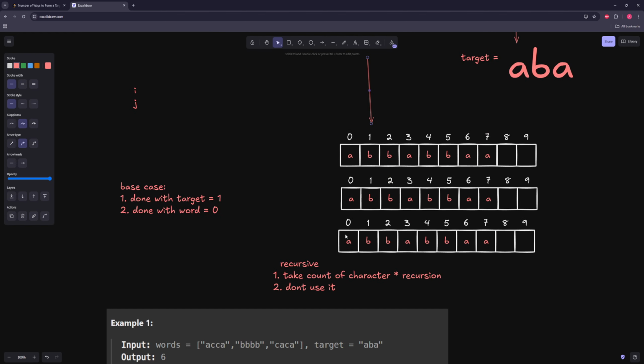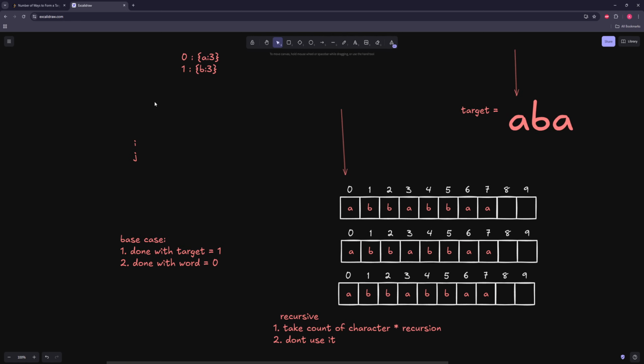All we have to do is, for every index, pre-compute how many characters are there. And that's pretty easy, right? For every word, for every index, we can maintain a dictionary or an array of the count of the character at that index.